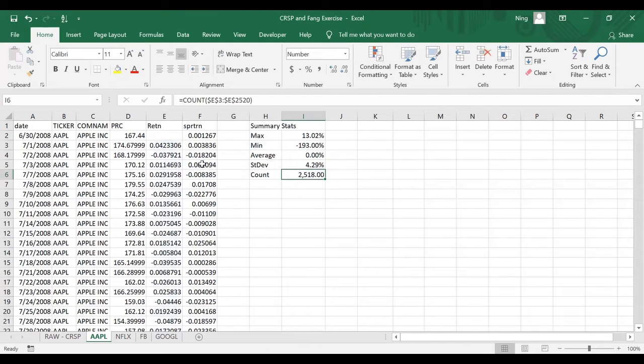Okay, so now I have completed my summary stats. Now let's take a look at it. The max return shows the maximum daily return for Apple is 13.02%, and that looks reasonable for a daily return. If they have a good quarter and the earnings outperform Wall Street expectations, then they might have a big jump on return on a daily basis.